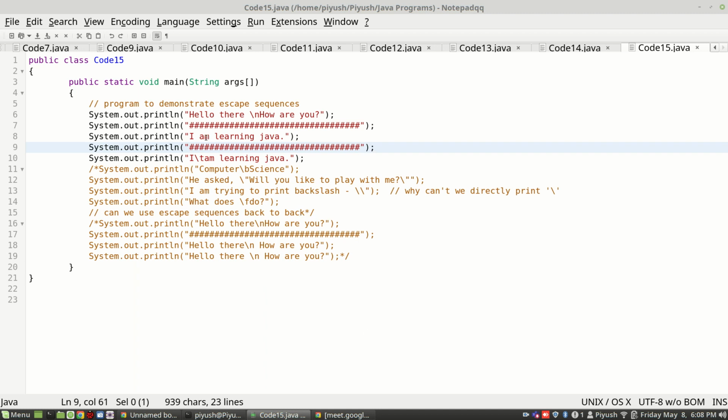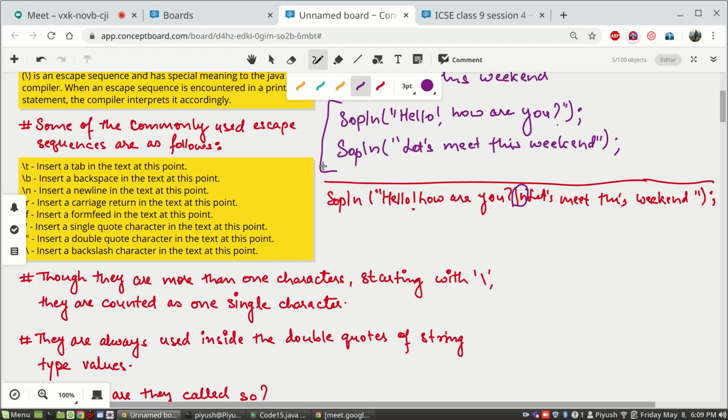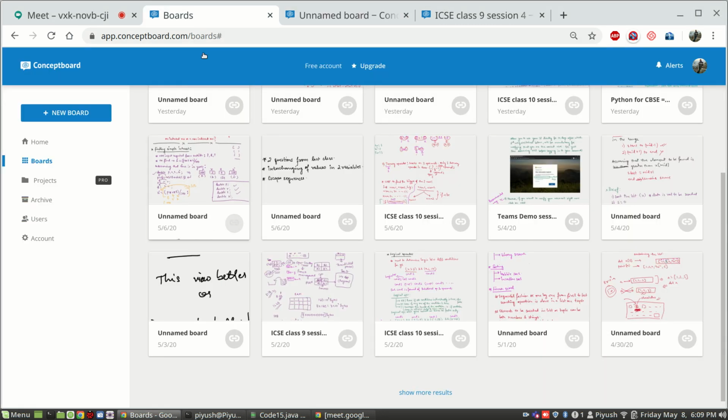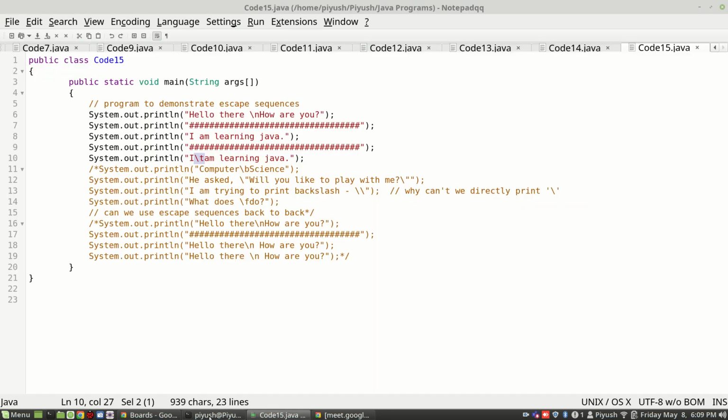Now let us execute. Once I am just printing, it will print in one single line as it is, "I am learning Java." Here, after I, it will get an instruction in the form of an escape sequence, backslash t, which means instead of one space, you have to print a space equivalent to one tab key press. So it will generate a good amount of space in the same line. Let us see that.